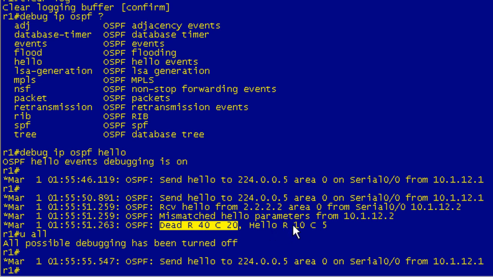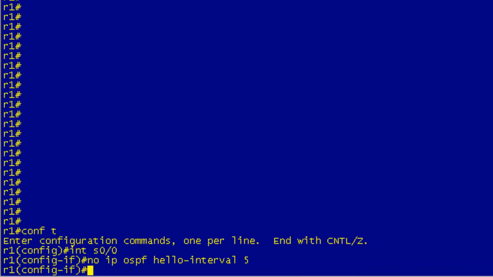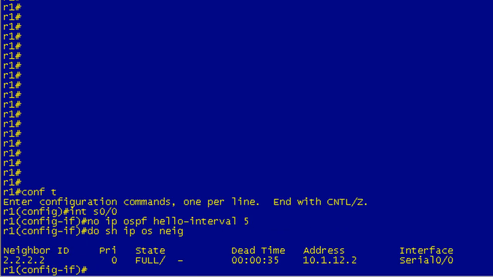We can either set them on this side back to the default values of 10 and 40 seconds, or we can go to R2 and match them with the new timers that we've configured of 5 seconds and 20 seconds. In the interest of saving a little bit of time and sparing you the boredom of watching me type, I've gone back under interface 0/0 and reset the IP OSPF hello interval to the default. So it's now 10 seconds rather than the 5 seconds we had changed it to. And we can show that our neighbor relationship has been reestablished. If I do a show IP OSPF neighbor, see that it's back up and it is in the full state.